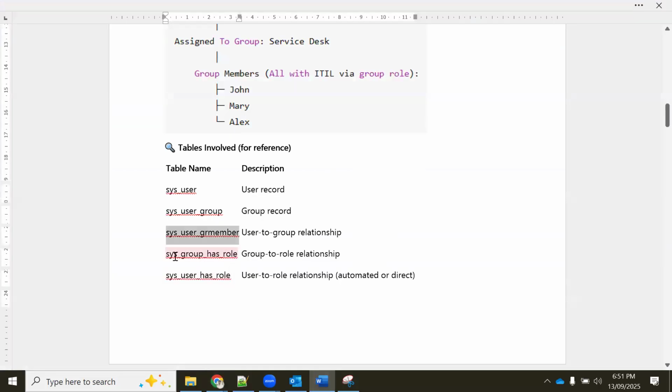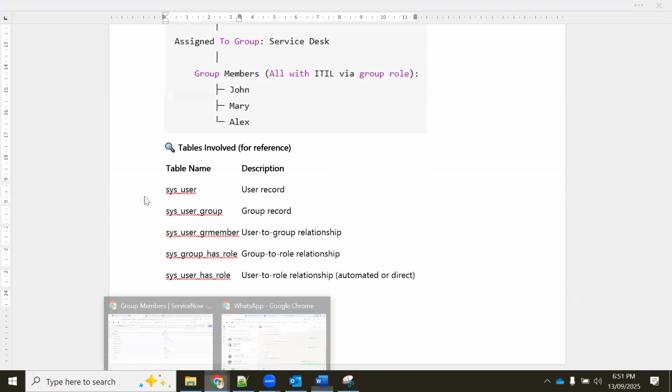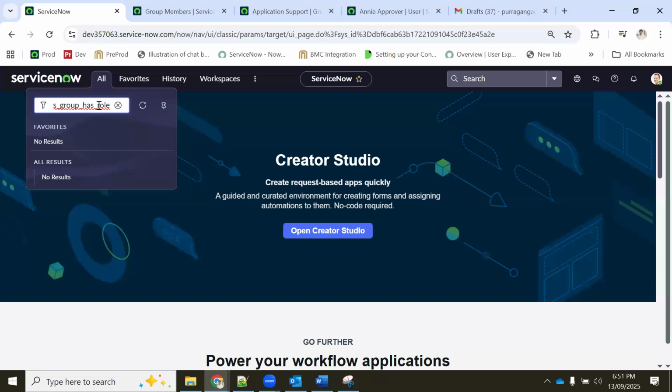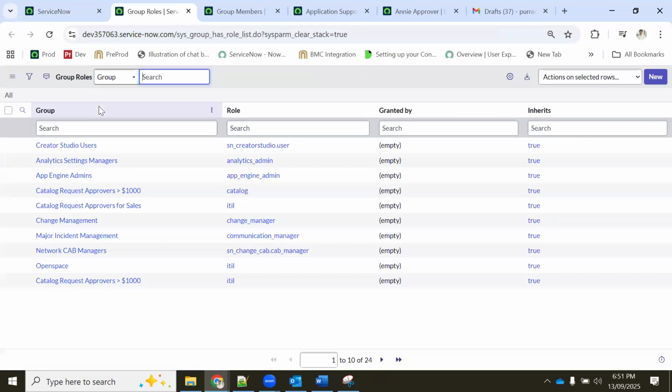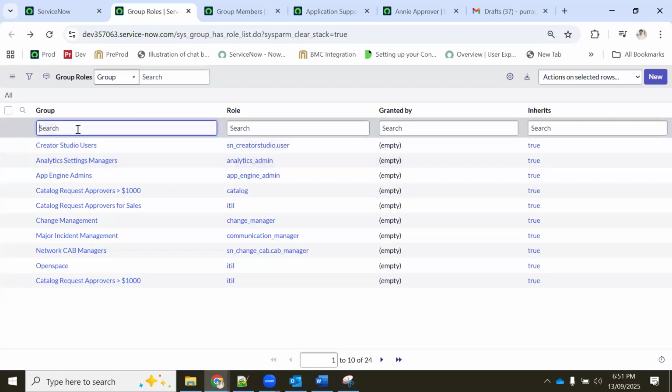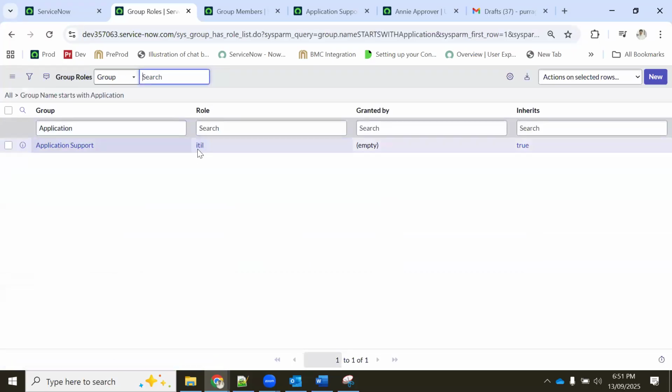Yeah, something like that. Suppose if you take this one, which all roles are there for that group, you would be able to take it. See? So this group has this many roles. Suppose let me take this one, show matching. So this is the role this group is having. Just now we created application group, right? Application support. Let me take application support. See, if somebody asks, can you give me each group wise, what are the roles assigned? Okay, so you would be able to take this one.